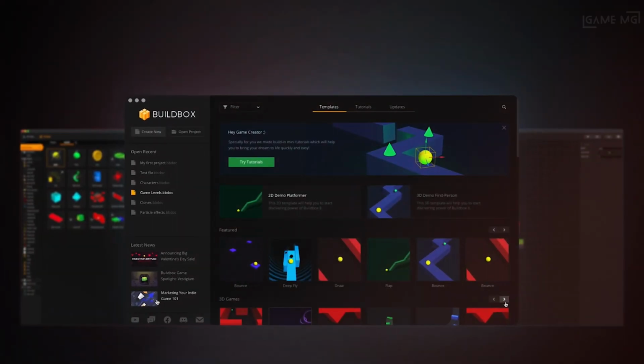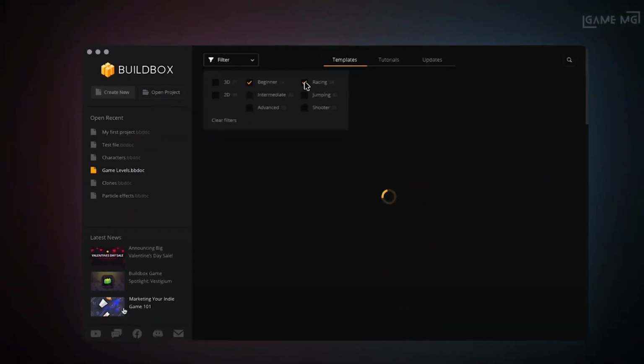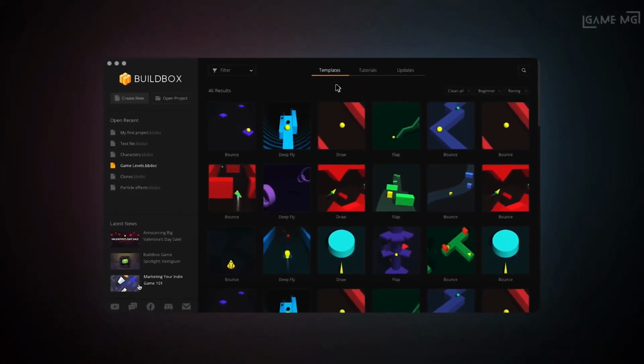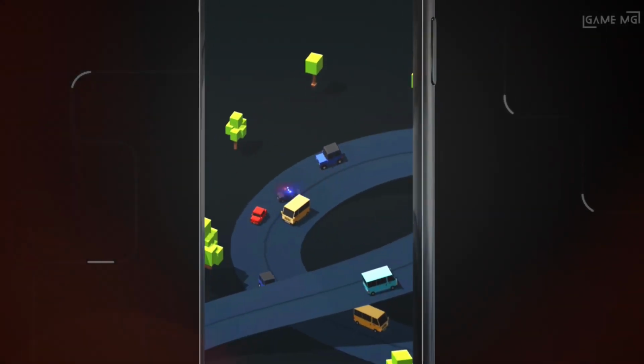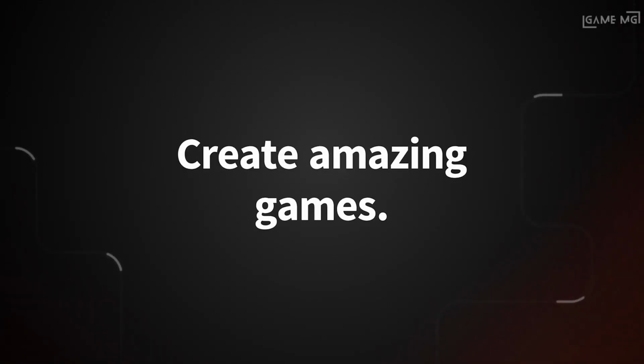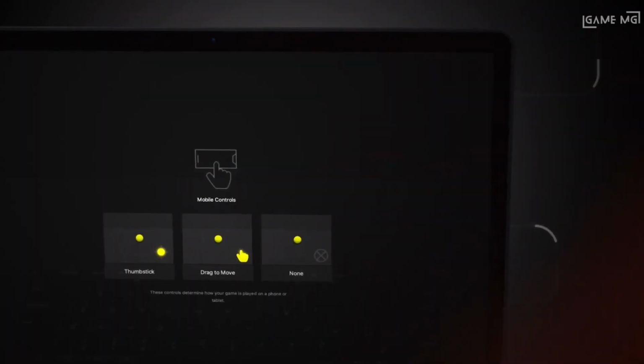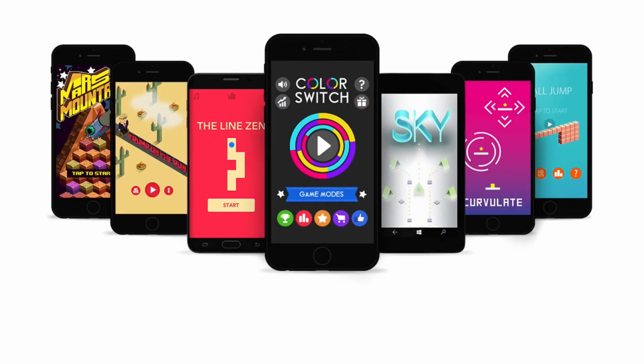For example, Color Switch, a game created in less than a week with Buildbox, reached over 75 million downloads on mobile platforms. This shows just how influential this game-making platform can be. In this video, you'll learn the basics to make your first game with Buildbox. The platform itself will provide all the art and sound elements you need, and you won't need any programming knowledge.